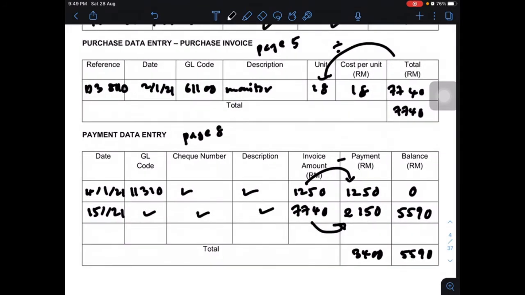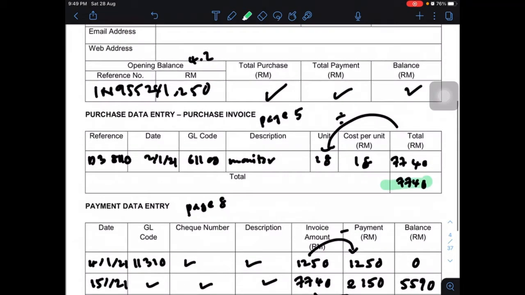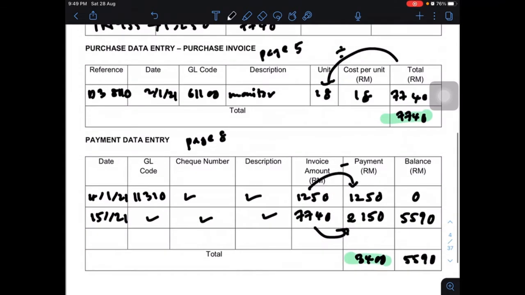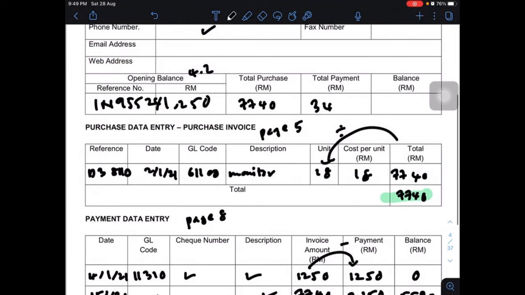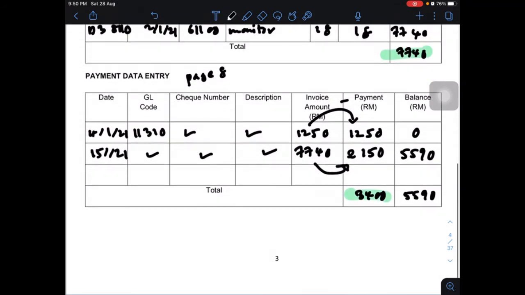Okay, so dah dapat nombor ni kan? Okay, total payment, as you can see here, the total payment and total purchases. Alright, so sekarang you bawa ke total yang saya kata tadi. Nanti kita isi lah. So kita isi sekarang lah. So kita isi kat sini. So the total purchases adalah 7740, and the total payment adalah 3400, and you will be getting the balance number 5590. Okay, so that is the total transaction for FE.